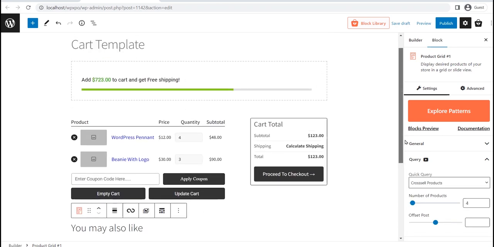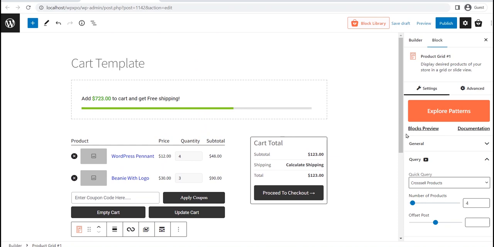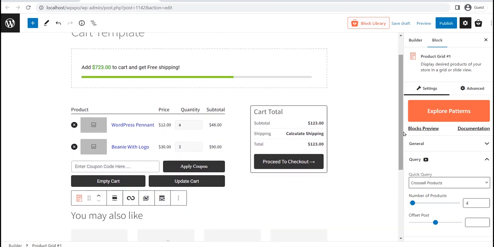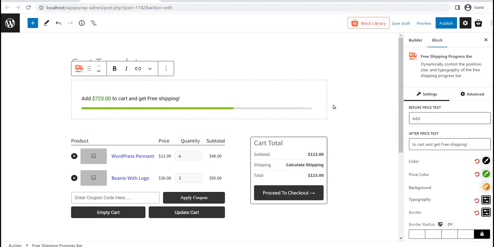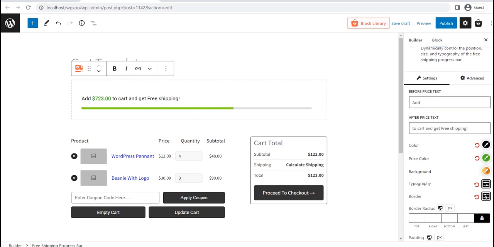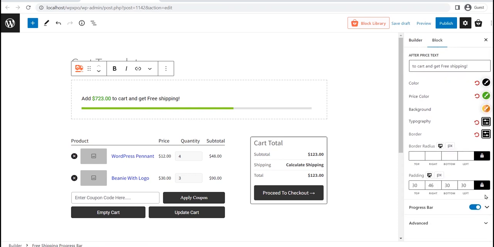Now, let's see the available customization options. We can customize all of the blocks individually. To start customizing any of the blocks, just click on it, and you will see the customization options on the right side. For the free shipping progress bar, we can change the text, colors, and typography. Then we can also adjust the border radius and padding. Moreover, we can disable or enable the progress bar.